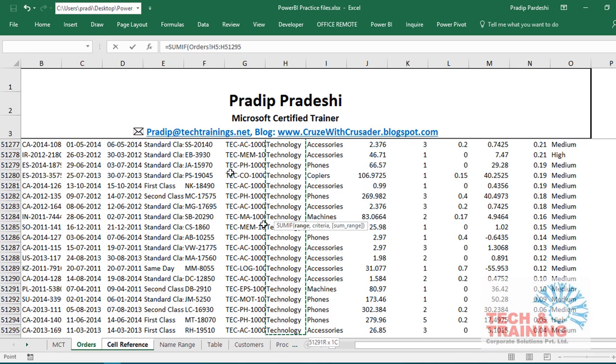the 51,295th row. I have to make sure that when I select another range in the same function, I should not miss out on these rows that I have selected here. Now, if I talk about the SUMIF function, it is a range. So I have selected the range. Out of that range, I want to add the profit of technology items. So within double inverted commas, my criteria is technology.